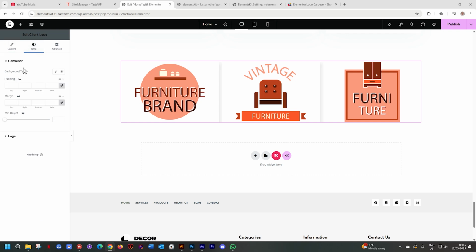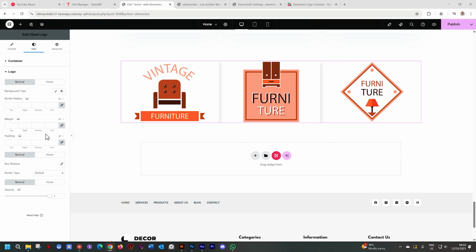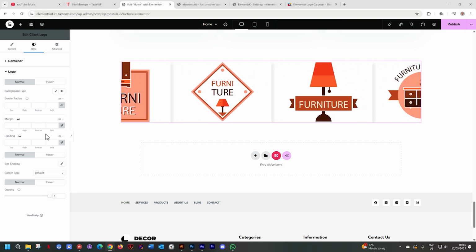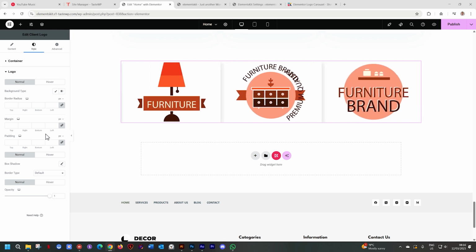You go to styling, you have container background, all the regular ones, and then you have control over how the logo appears as well if you want to apply a background to it. That should be useful if you're bringing in PNGs with transparent backgrounds and you want to apply a color background.